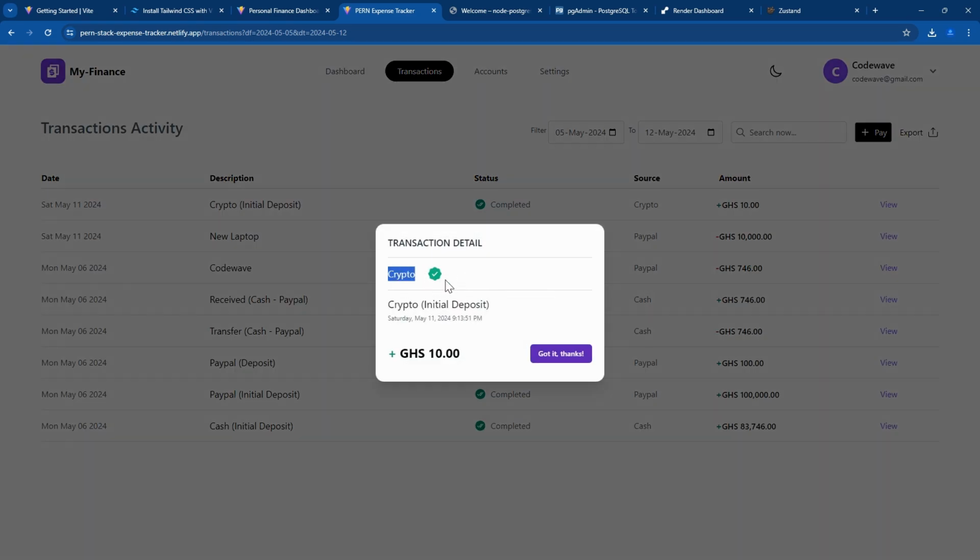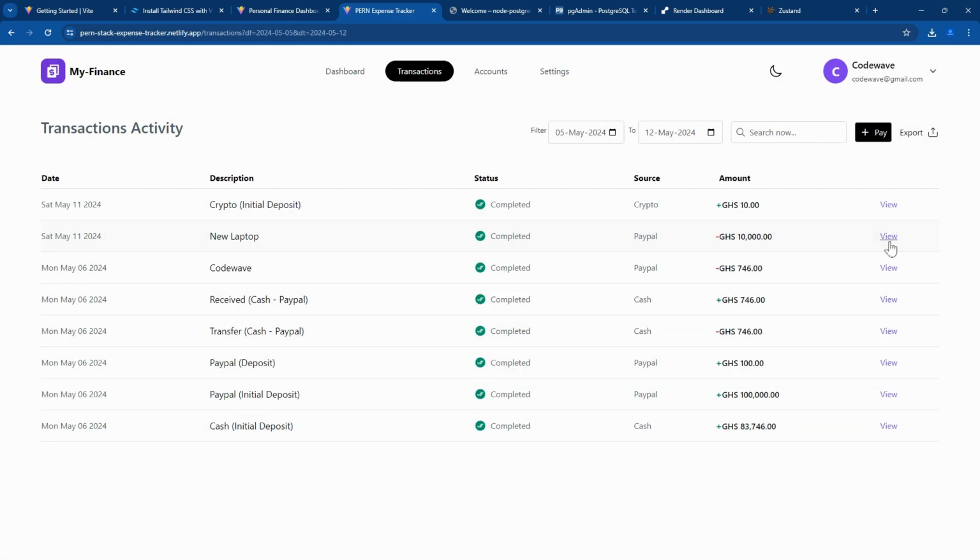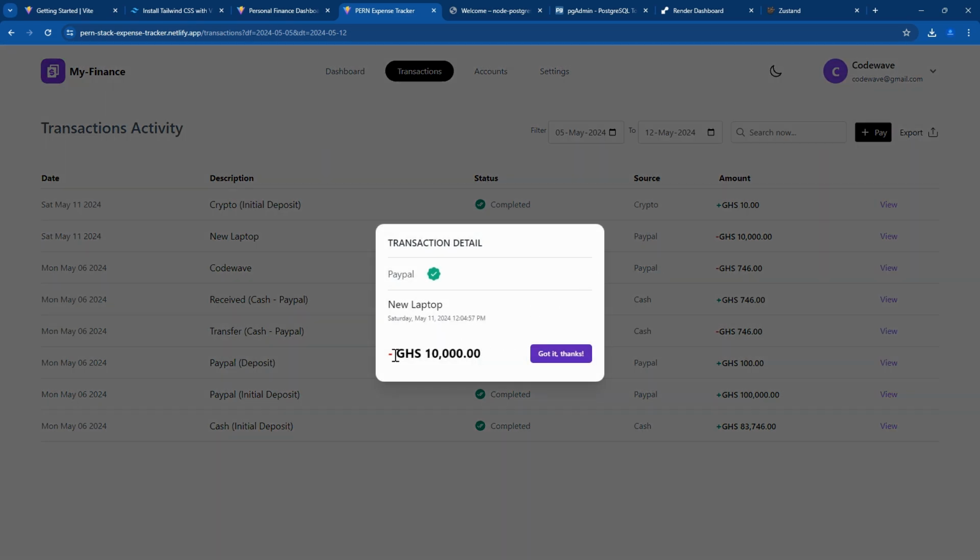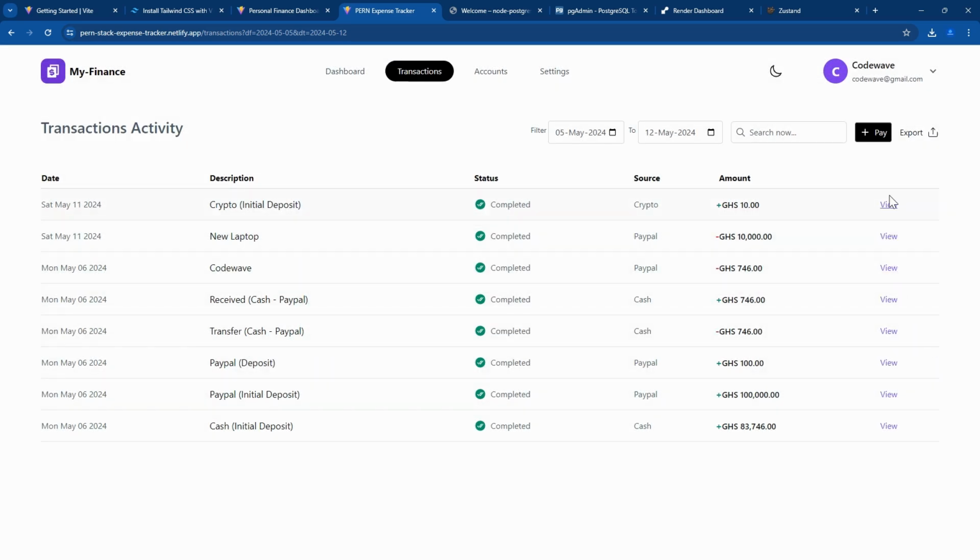So whether it was successful, you see this, and you see the details as well as the date and time and the amount. If it's plus, it means that it was an income. If it's minus, let me look for one. If you see minus, it means it was an expense. Great. And here is the status, whether it was rejected or true.